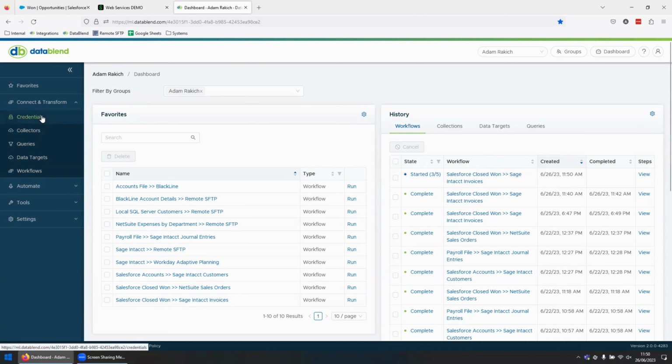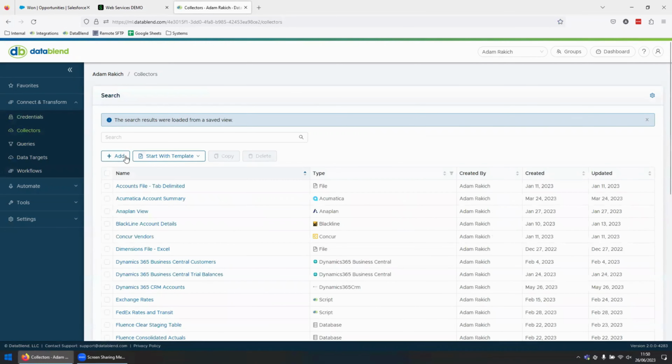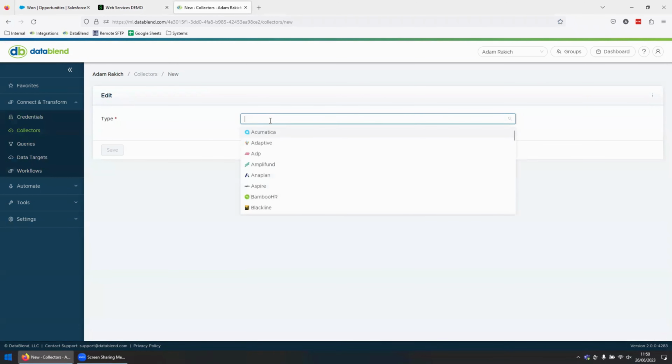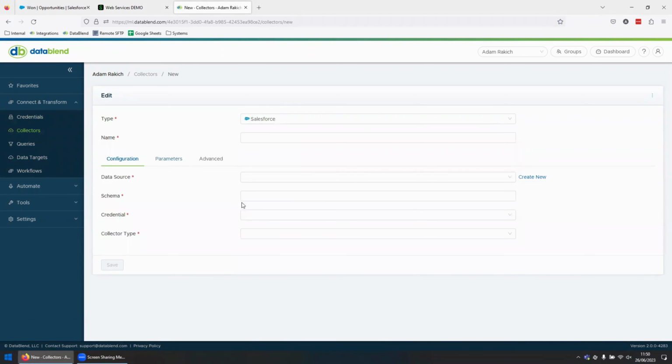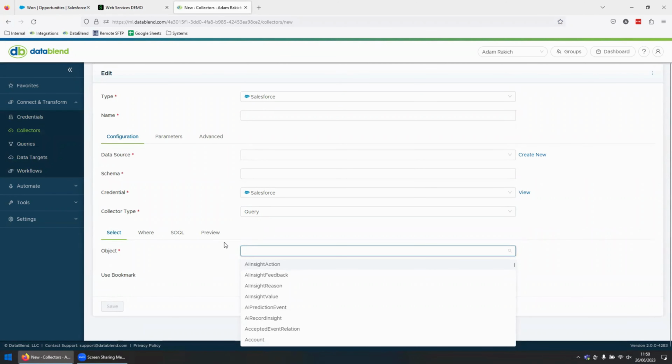In terms of the back end, you create your credentials for the different systems. There's nothing exciting in there, just your usernames, passwords, tokens, and all sorts of things. But once that's set up, then we have our collectors, which are going to choose what data we want to bring from each system. So we want to bring things from Salesforce. If I just choose my credential for Salesforce and query collect type, all the objects of Salesforce are immediately available to me. And in the background, DataBlend is querying Salesforce to see just what things you have available. And that could include anything custom that you may build in Salesforce.